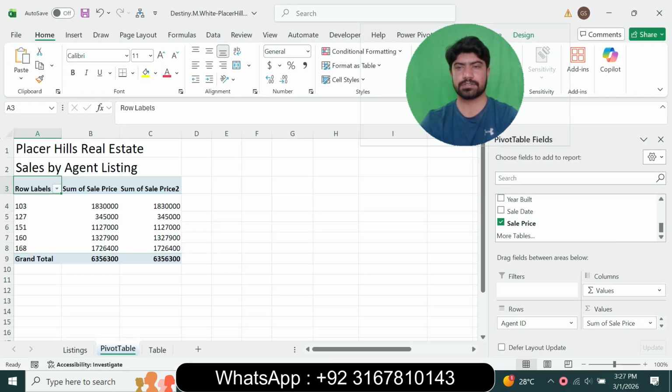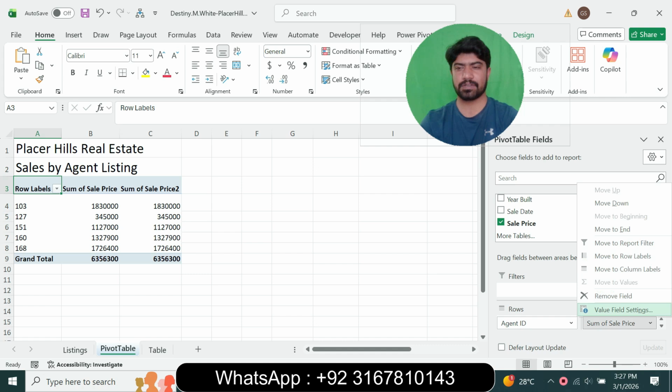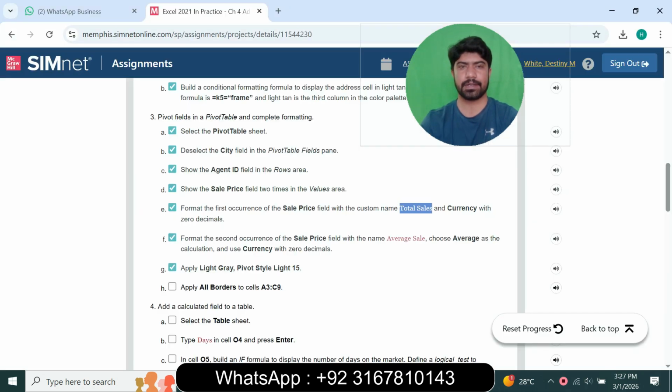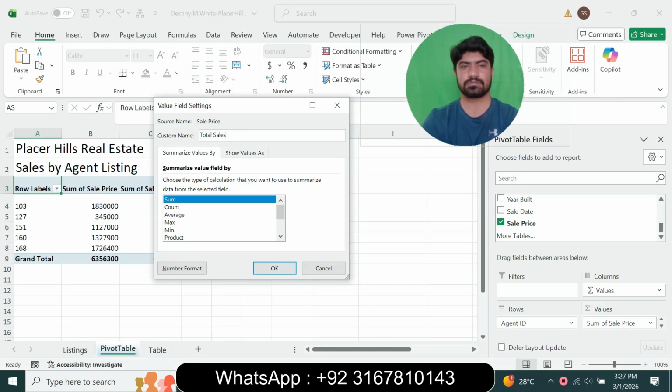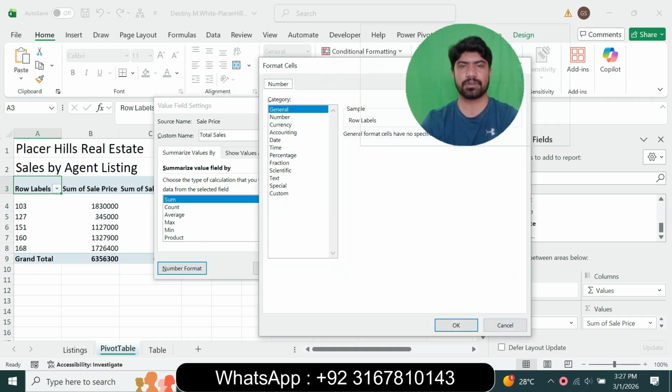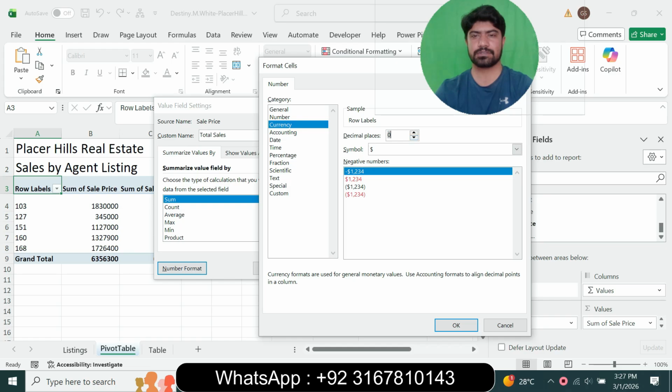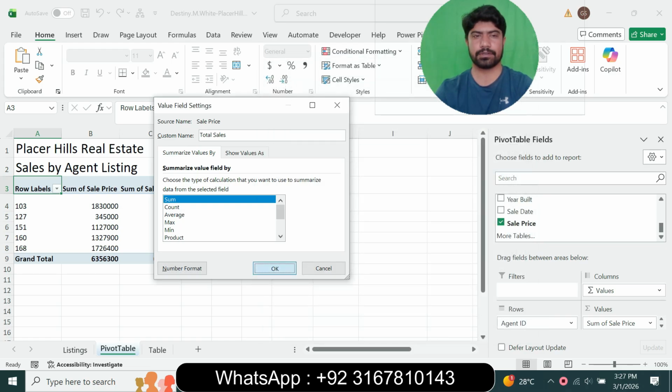So select the sale price, and click the value field settings. Open the value field settings dialog box. And next, format the first occurrence of the sale price and custom name it total sales, with accounting number format and currency with zero decimal places, and click OK and again OK.